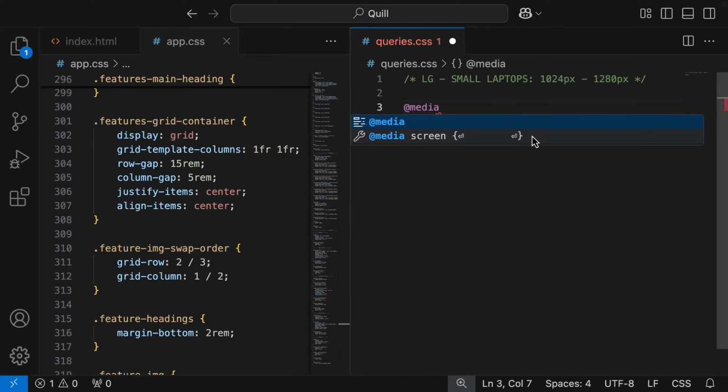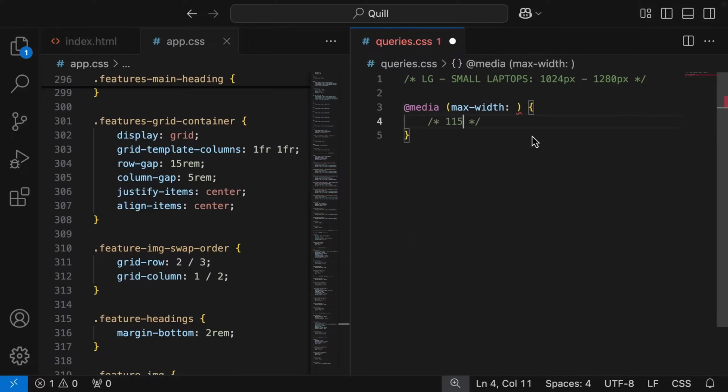We grab the app rule, add max width, which I'm just going to leave blank for now, and add our curly brackets. So let's now work out the max width. We wanted our page to break at 1150 pixels. Now, as I've mentioned in an earlier chapter, the rem value in here is always based on the default browser font size, which is 16 pixels.